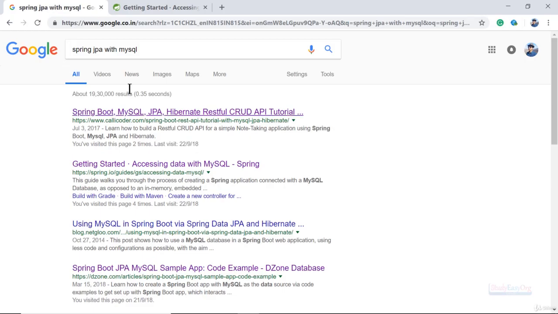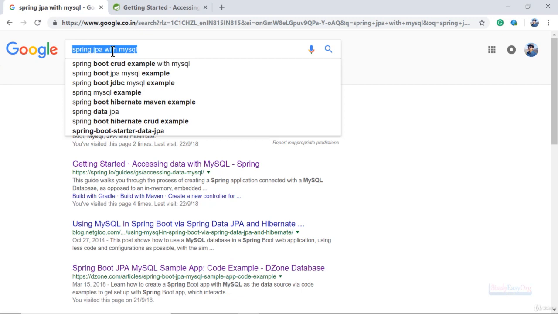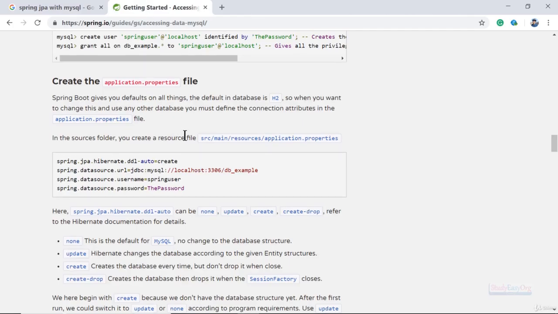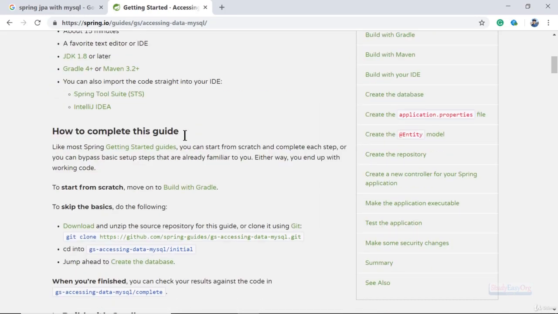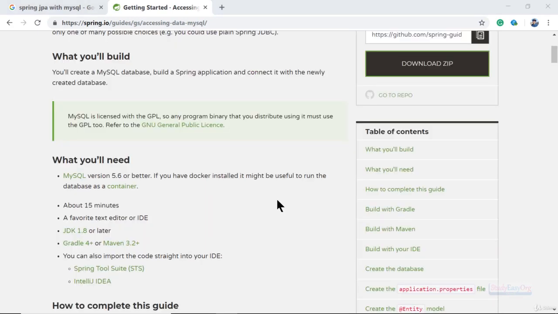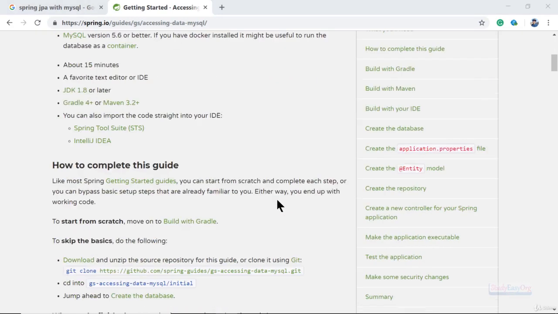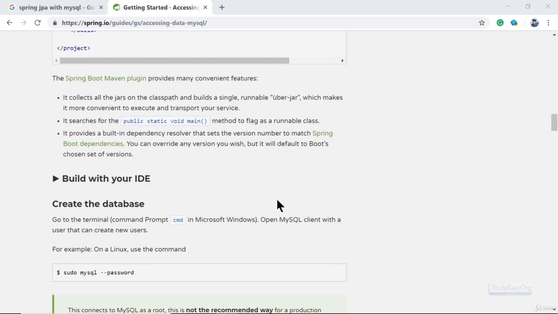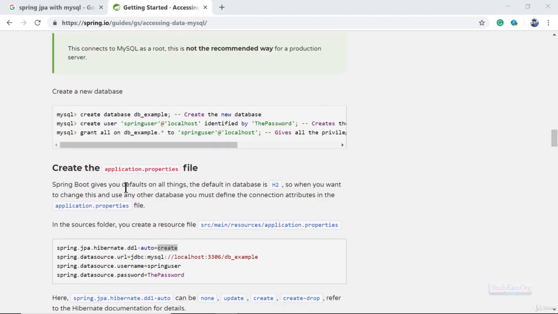So if we navigate to Google and search for Spring JPA with MySQL, you will get this particular article from spring.io, and the URL for the article is spring.io/guides/gs/accessing-data-mysql. And if we open this particular URL, it will give you an example of how we can connect with the database. Now do check this article. This is a very interesting and good to know article. Do check this out.